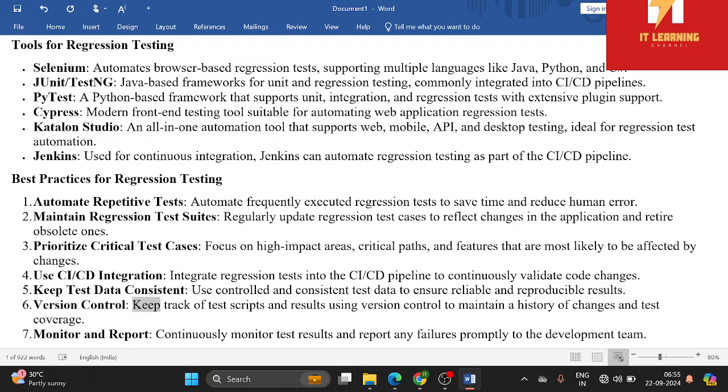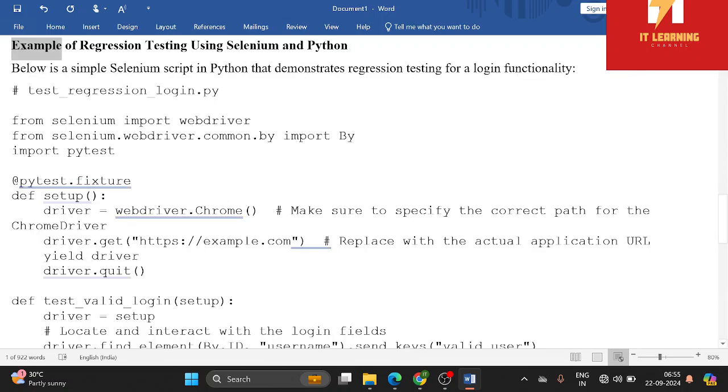Version control. Keep track of test scripts and results using version control to maintain a history of changes and test coverage. Monitor and report. Continuously monitor test results and report any failures promptly to the development team. Example of regression testing using Selenium and Python. Below is a simple Selenium script in Python that demonstrates regression testing for a login functionality.